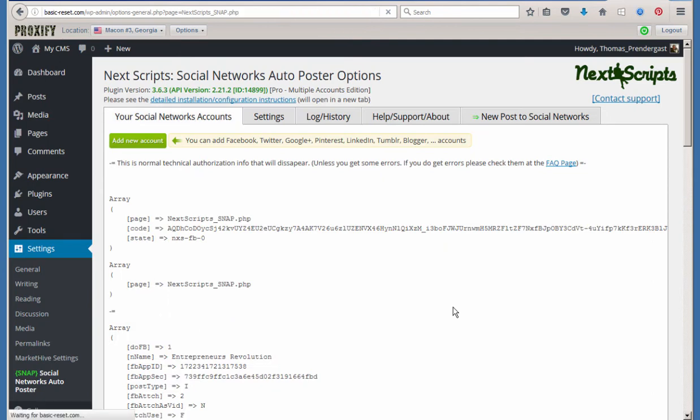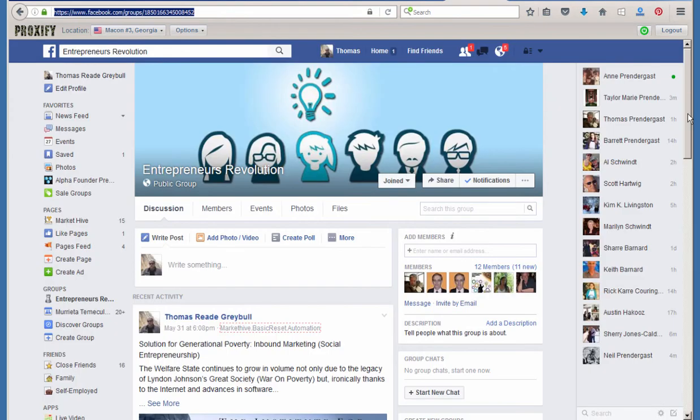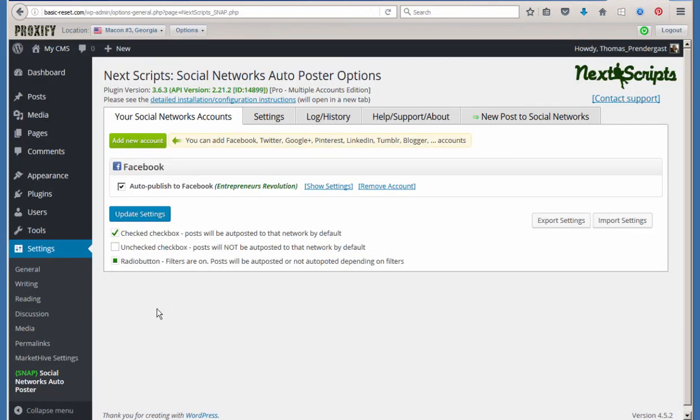And bada boom. That code goes away. You know it's all worked. Now let's test it, shall we? Now, isn't this the one that we're in right here, right? We all confirm that I'm publishing now to Entrepreneur's Revolution. So I'm going to make a test publish.